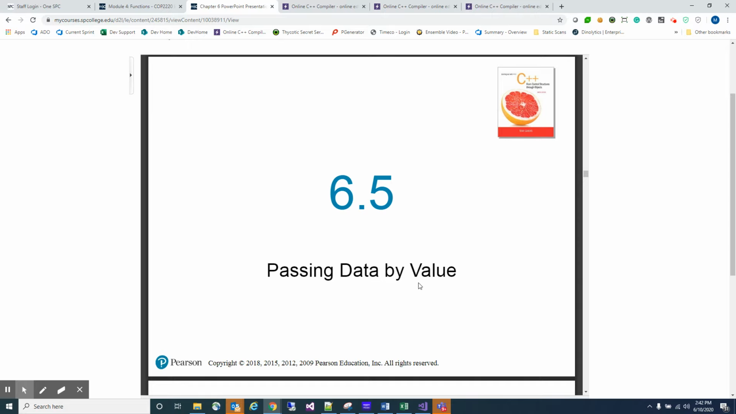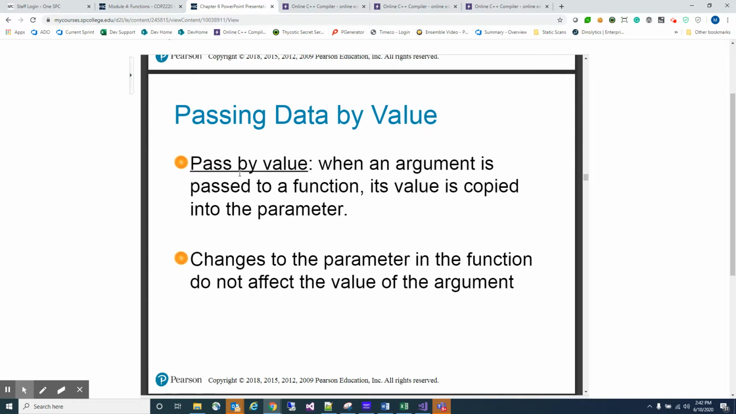So passing data by value, this is the thing that I said we would get to and talk about a little bit. And please understand, this is something that can take a little bit to understand. This is less difficult to understand than when we start talking about passing data by reference rather than by value. That can get even more complicated, and we're going to cover those things. But right now, let's just talk about passing by value. That means when an argument is passed to a function, its value is copied into the parameter. And it has to do that. And the reason why is we just talked about scope.